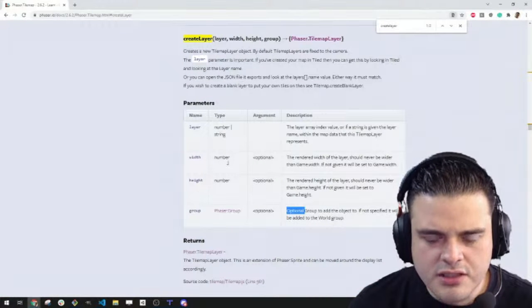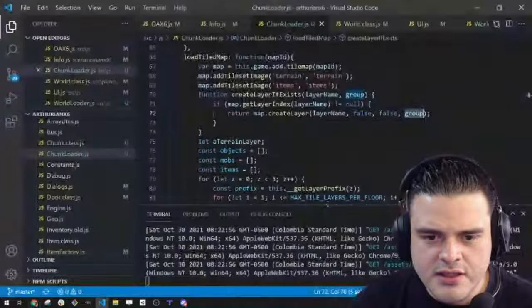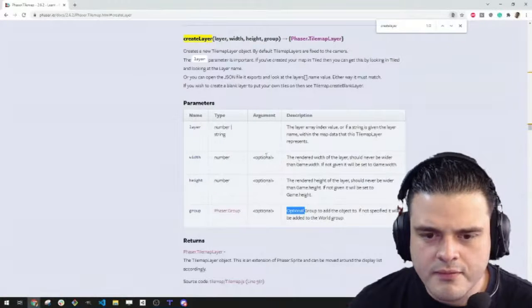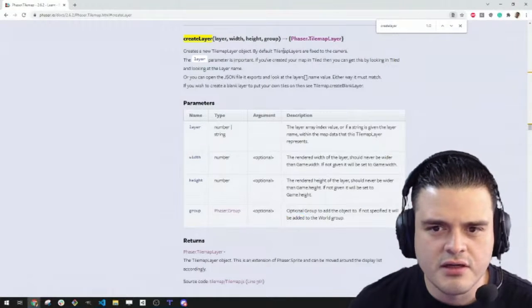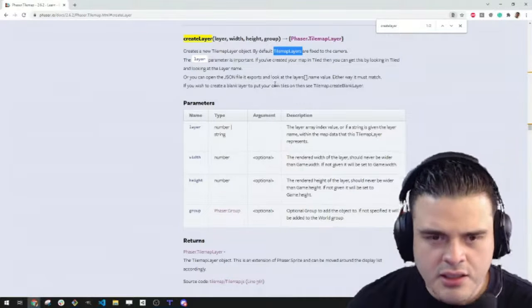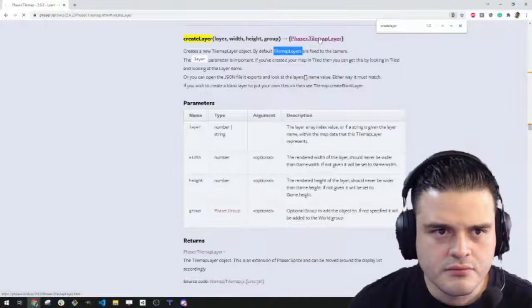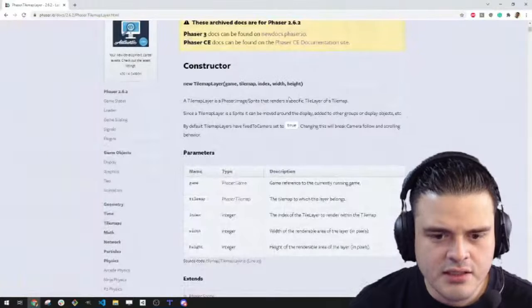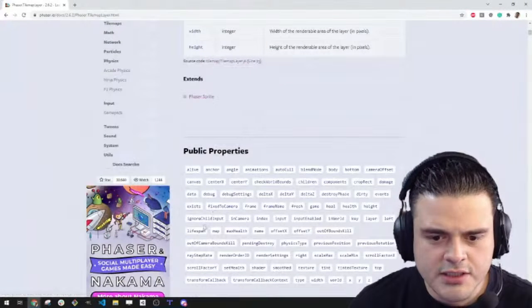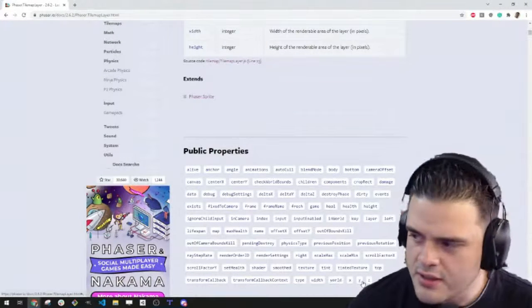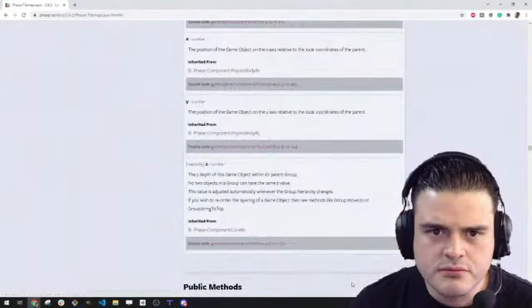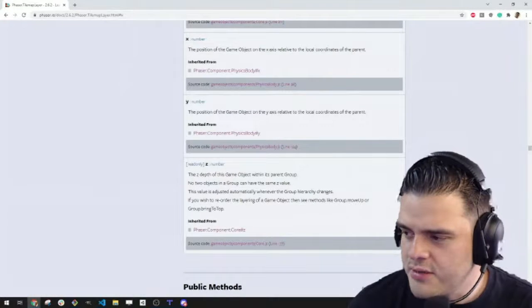So in here, there's no way to specify the position of that tilemap layer object. Maybe it's a property here that we can set. It has X, Y, and Z. So yeah, it's just a game object.